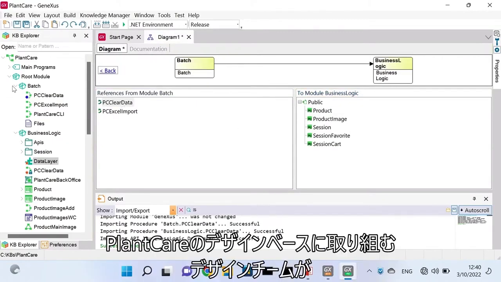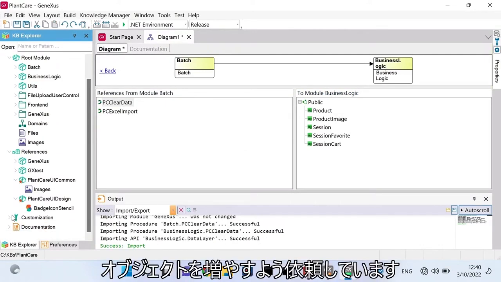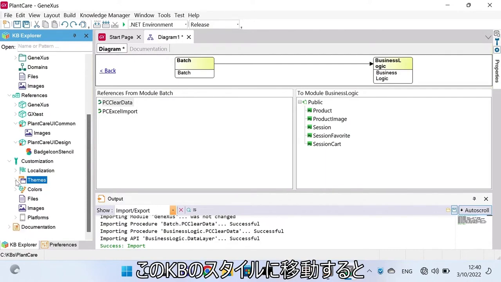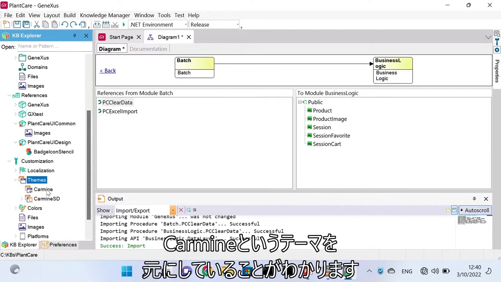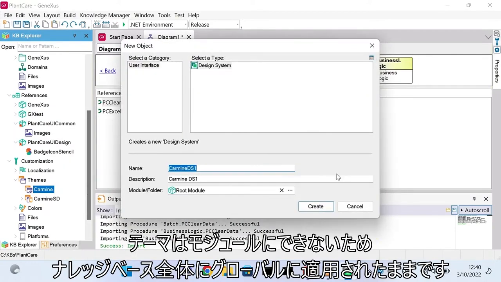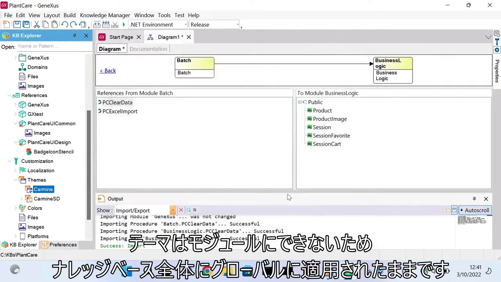And last but not least, let me go back to the demo to tell you that the design team that we had that was working with the plant care design base is asking us to work with more objects. So if I go to the style of this KB, I see that it is based on Carmine, which is a theme. But themes are not modulable. They remain global to the entire knowledge base.